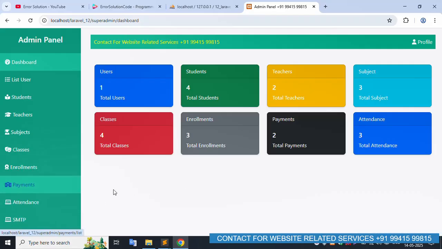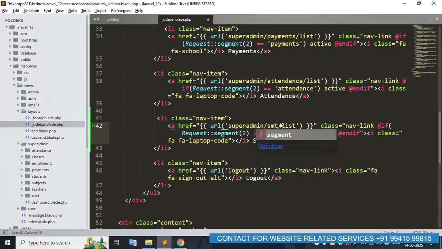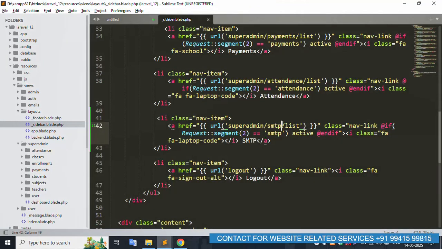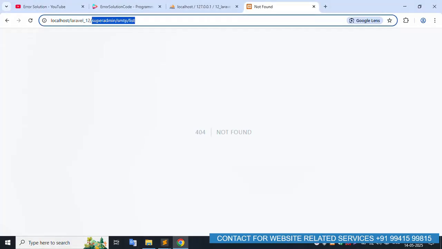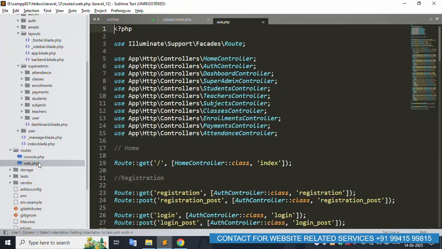Next, the same here, SMTP is available. So let's name it SMTP. Successfully SMTP is available. Save the file and refresh this page. Working fine. Let's click this SMTP, and this is the available SMTP list. Copy the same name, and open the route inside web.php.